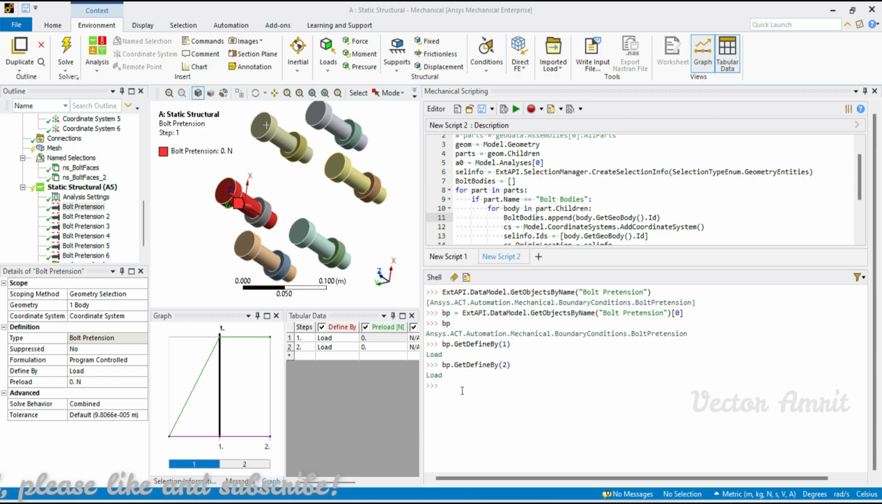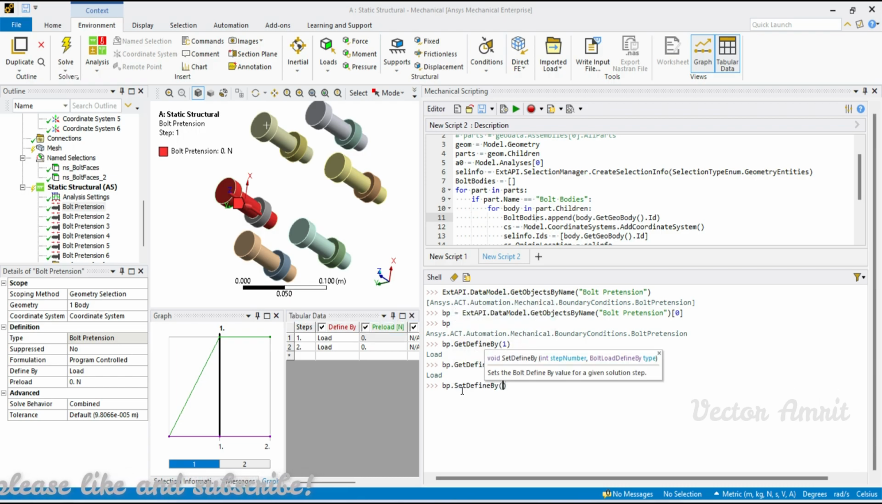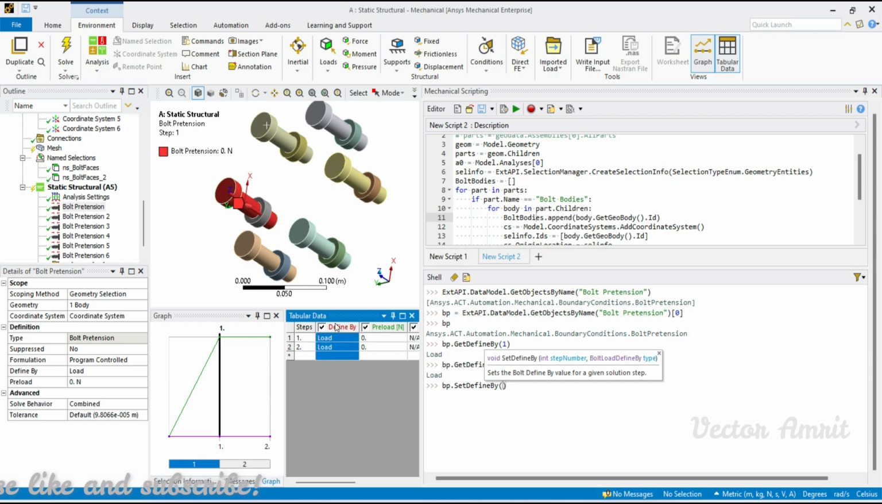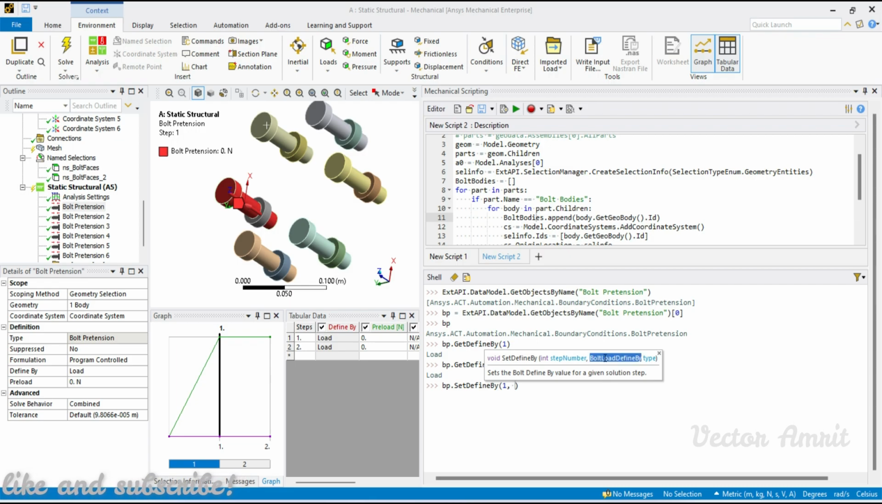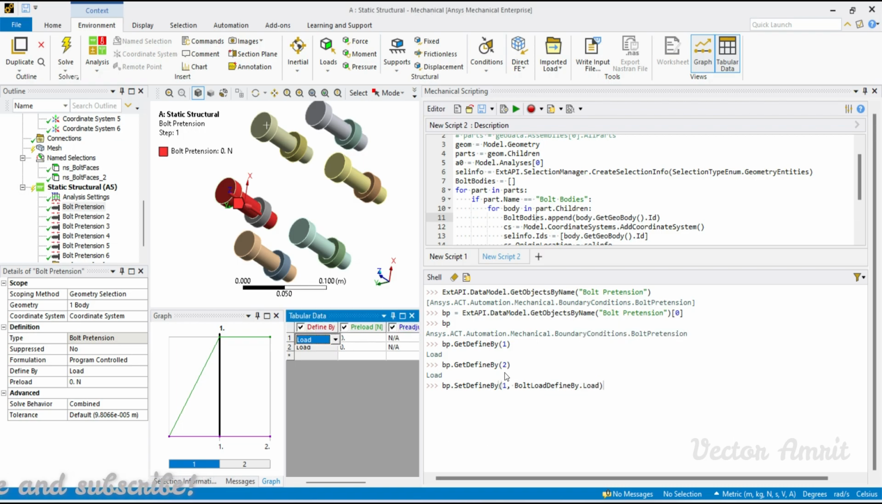Now for this one I want to define a preload. So what I can do is, instead of get defined by, it will be set defined by, and it is telling I have to pass an integer which is the step number, and then the bolt defined by of type. So this is the column. Now 1 comma, I'll just copy, pass, no, I need load. So this is already there, it won't change.